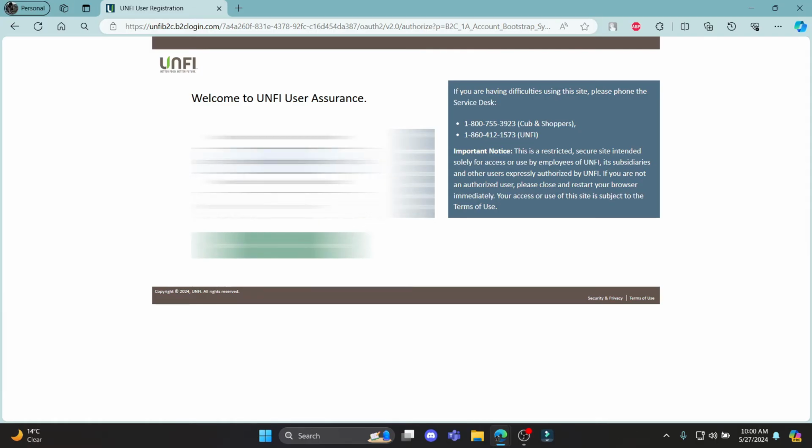After you've written down your username, go to the password section and write down your password. After you've written down your password, click on this and check your password once and then click continue. This way you can successfully log into your Unfi Payroll account.